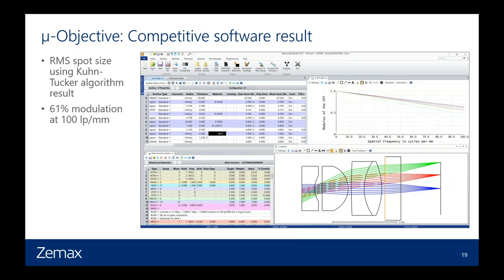And then lastly, just to be fair, I am using RMS spot size control here, using some competitive software, Zemax OpticStudio, and you can see the result here actually was pretty good. So that was good to see. Good to see, of course, our stuff wins by a slight margin, but the other software is quite good. So I wanted to be fair in the comparison.